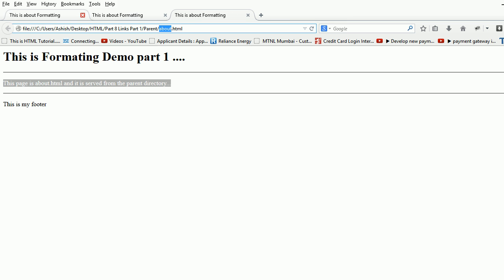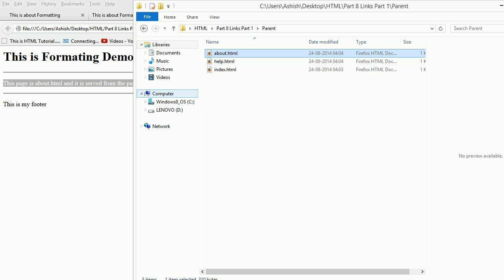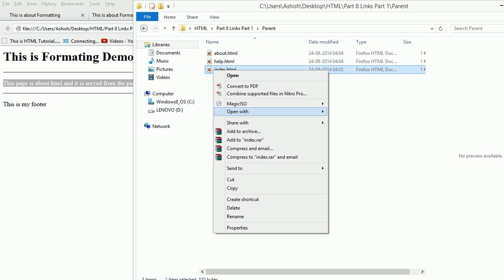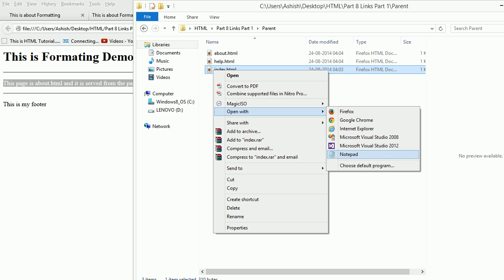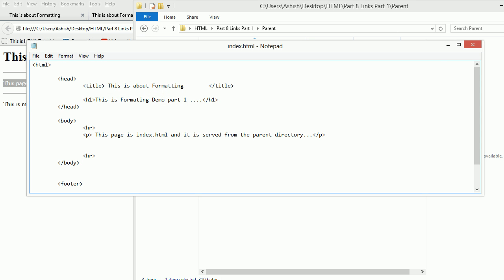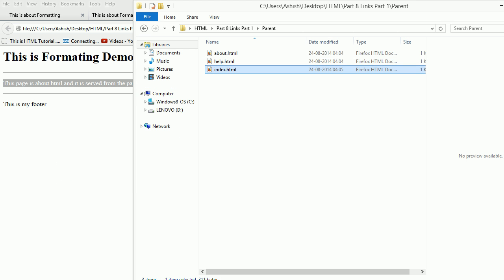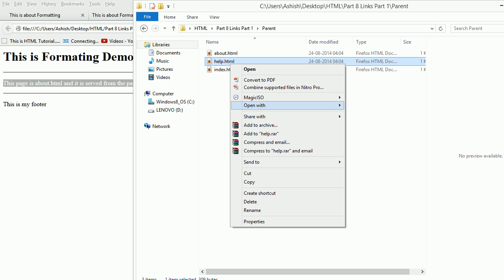So I'm going to close this thing down, and I'm going to change the title as well. Let me go to index, and from the index you will easily make out where we are. So I'll say this is about formatting. This is the parent slash index page. Alt FX, close.